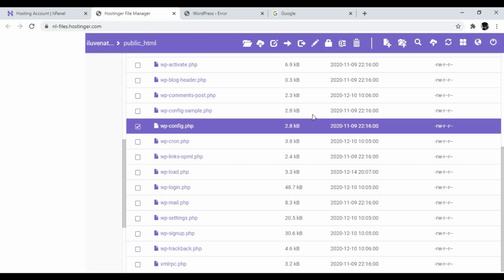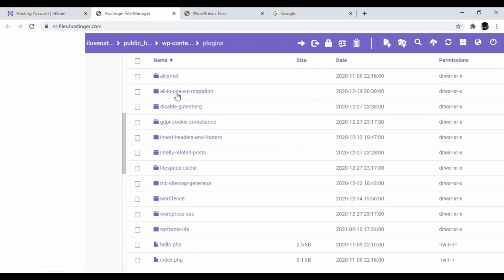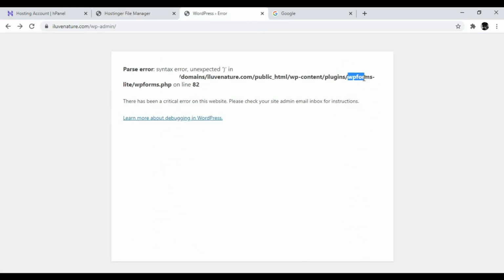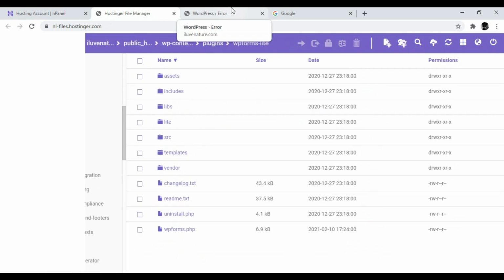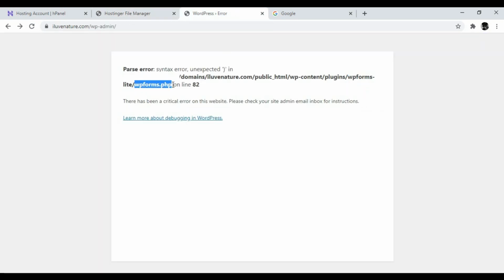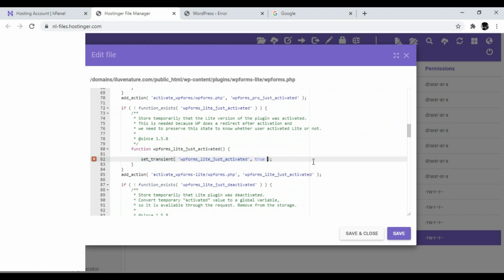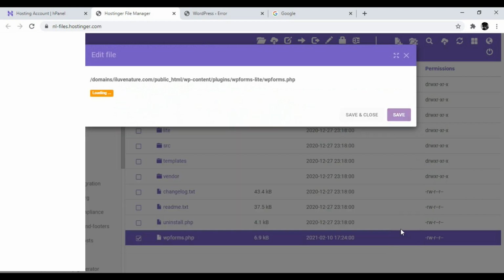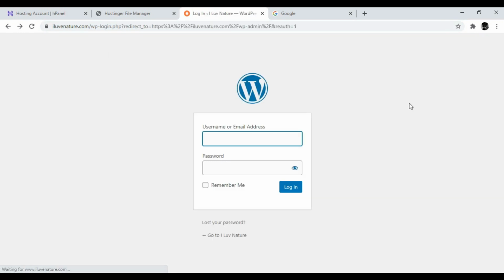Now I will go to the file address, which is wp-content, plugins. And now under plugins, WPForms Lite. Under the WPForms Lite folder, there is the file wpforms.php. I need to open it. It's also telling me the line number, which is 82. I will locate it. So this is the line which is causing the problem. There is an extra bracket. I will remove it and click save. Now refreshing the page. Now it's working and the error is fixed and no error remaining.